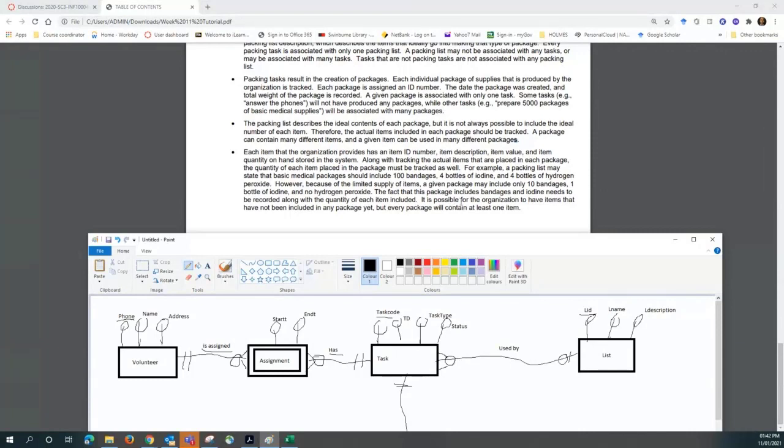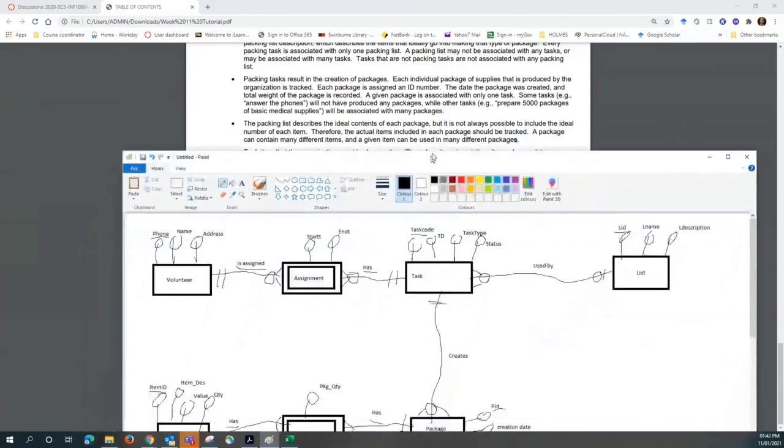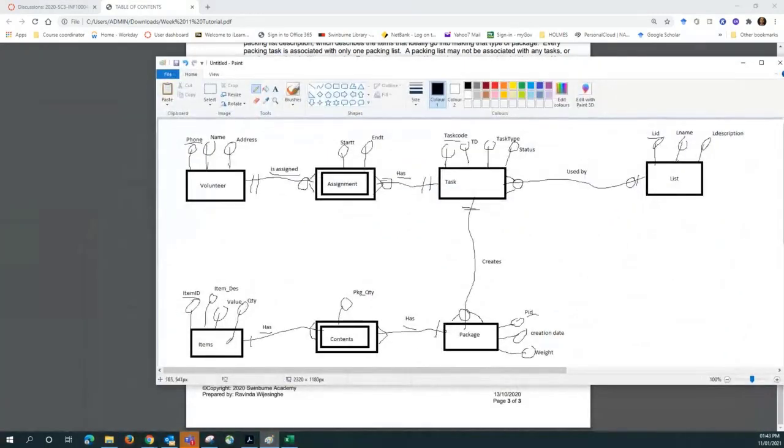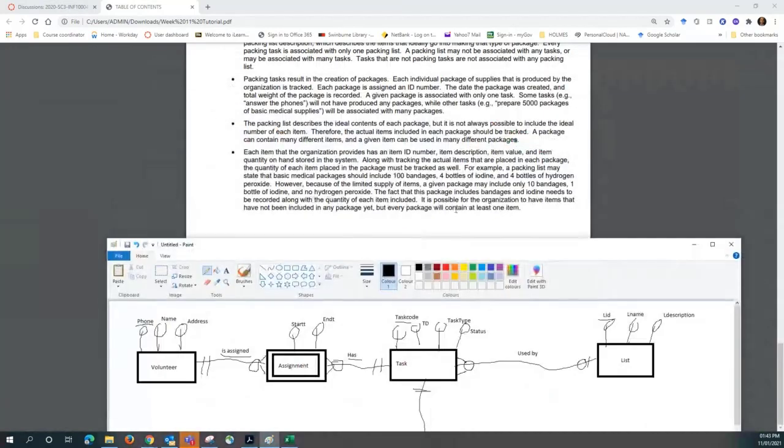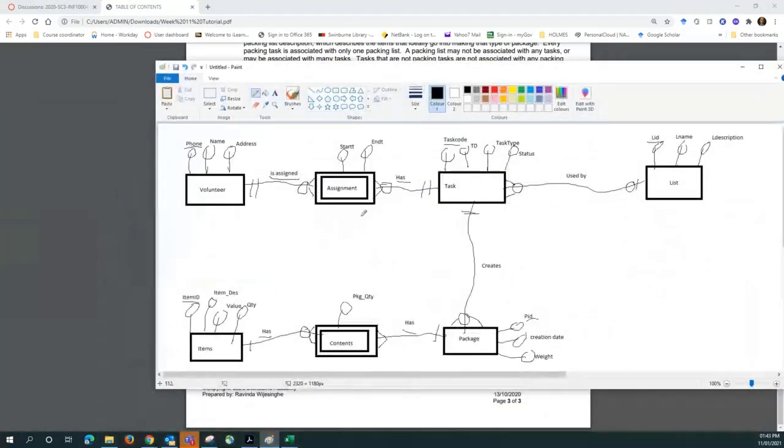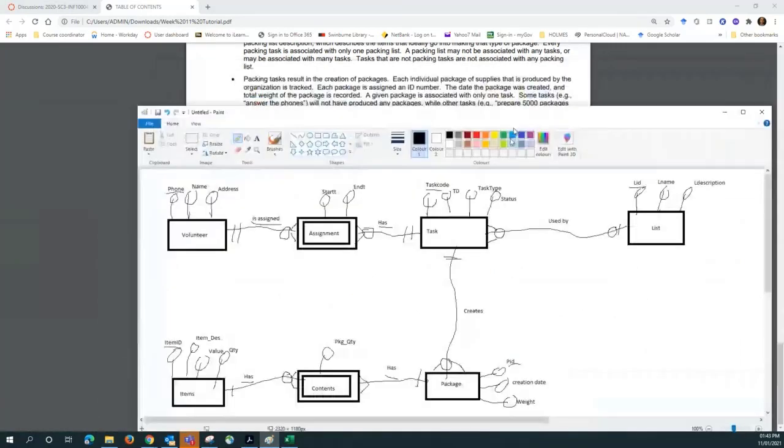It is possible for an organization to have items that have not been included in any package. Now it gives a clue. We can have the items but not been included in a package. That means not really included in the contents. So that means this is optional. One item may be included zero or many times in the contents. That's what it says, isn't it? It is possible for the organization to have items that have not been included in any package yet. Yes, that's what it says. And then what else?